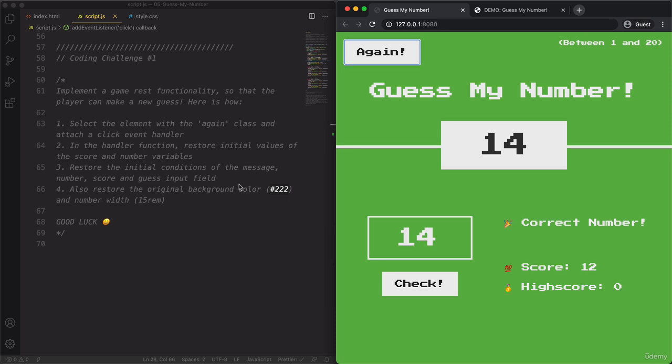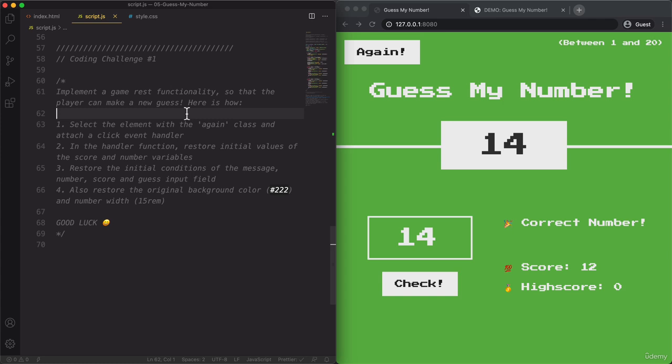And so as I just said, the challenge is to implement the game reset functionality so that the player can basically play again. And then here I'm giving you all the steps to implement this functionality in order to make it a little bit easier and not too overwhelming. Now, if you don't want the steps, then just pause the video now and try to implement it on your own. But probably at this point, it's better to get a step-by-step recipe of what you need to do.